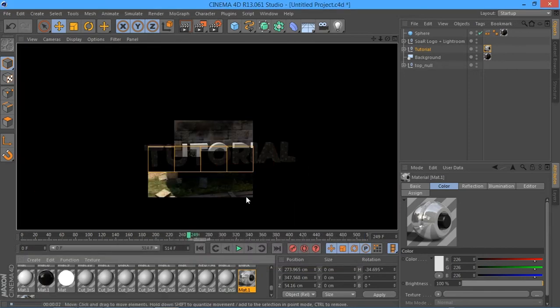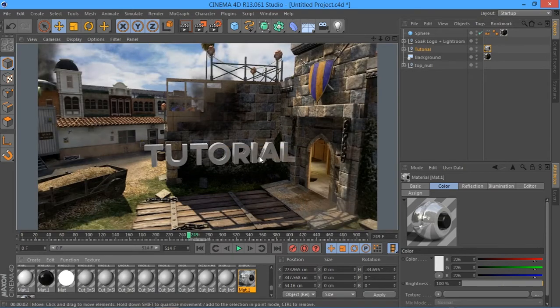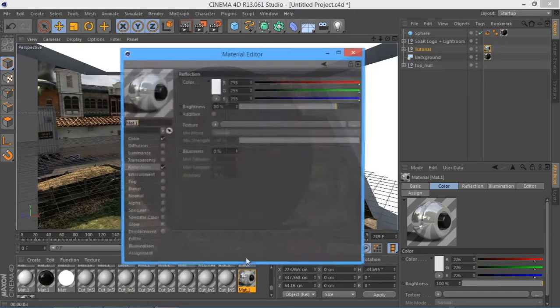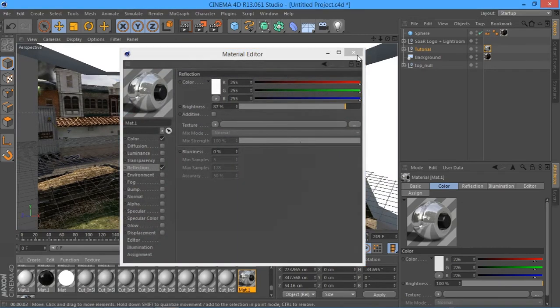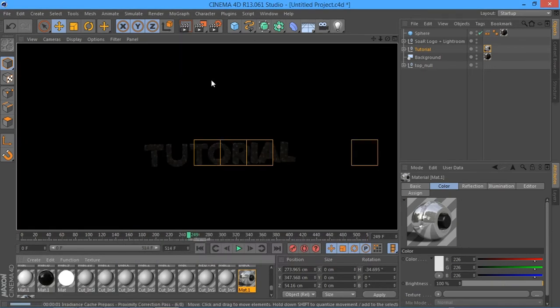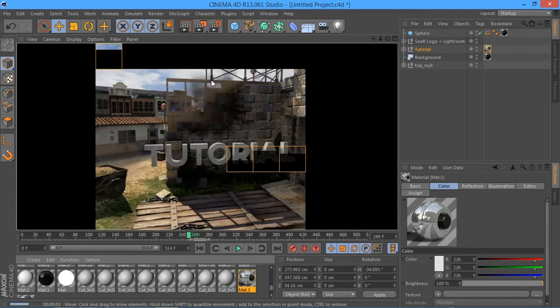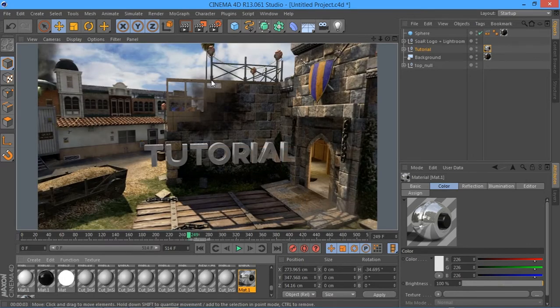And this will just add more reflection to the text, and you'll be able to see it on the font itself. You can start seeing reflections from the map. So if you want more, you just add more. If you want to change the colour, just change the colour. It's pretty simple stuff. So as you can see now, the text is really glossy.